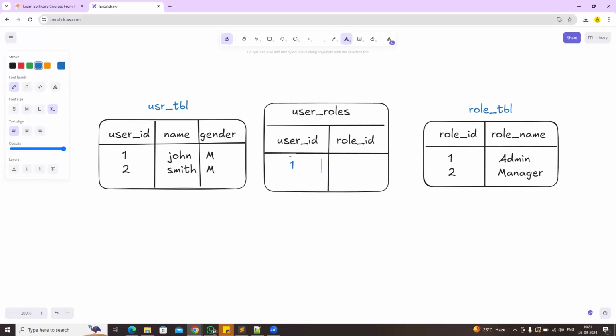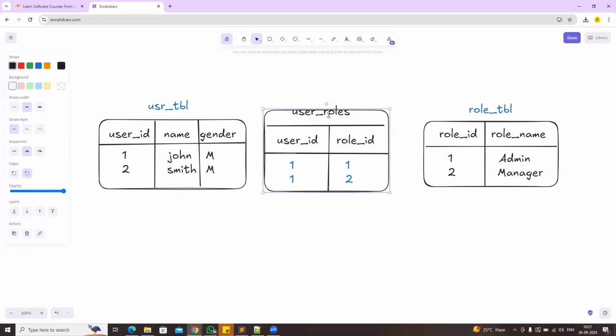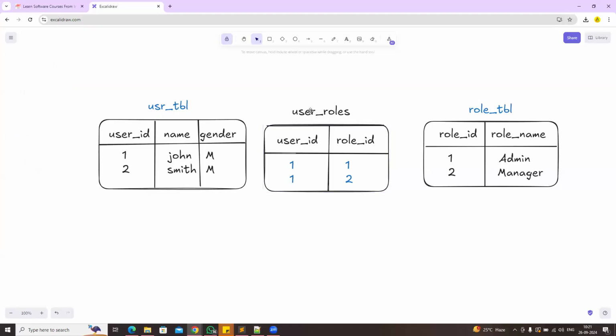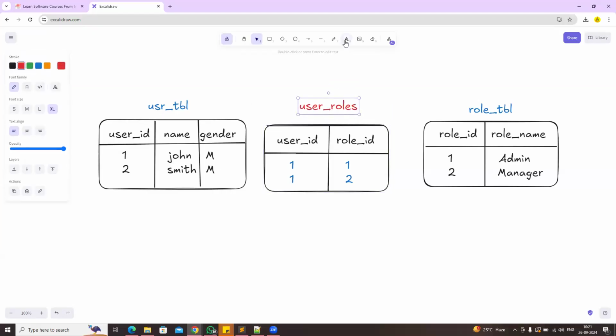User ID 1 has role ID 1. User ID 1 has role ID 2. That means one user has two roles. So this is called a many to many relationship. When you have a many to many relationship, we need to establish the relationship by using a join table.